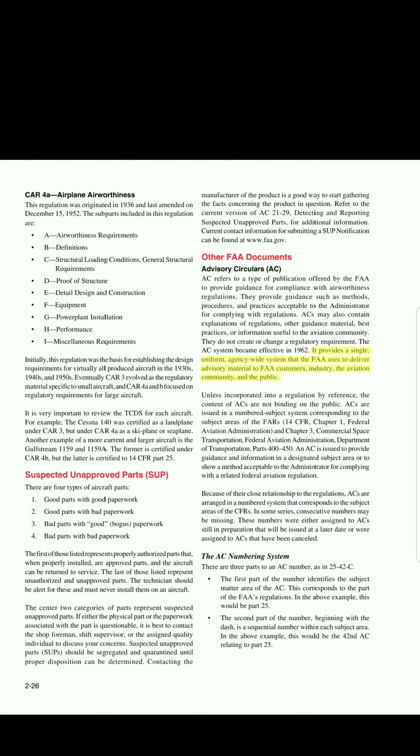It provides a single, uniform, agency-wide system that the FAA uses to deliver advisory material to FAA customers, industry, the aviation community, and the public. Unless incorporated into a regulation by reference, the content of ACs is not binding on the public. ACs are issued in a numbered subject system corresponding to the subject areas of the FAA's 14 CFR, Chapter 1, Federal Aviation Administration, and Chapter 3, Commercial Space Transportation, Federal Aviation Administration, Department of Transportation, Parts 400-450. An AC is issued to provide guidance and information in a designated subject area or to show a method acceptable to the Administrator for complying with a related Federal Aviation Regulation.